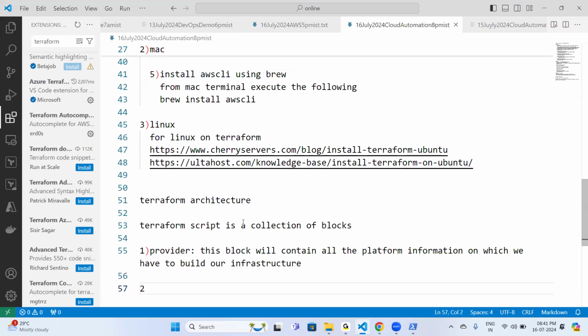And our second block is the resource block. In the resource block, generally we are going to write resources information. Here we are going to specify what kind of resource you want to create, whether you want to create a virtual machine, storage, network, a database server. That kind of information will be there in the resource block.